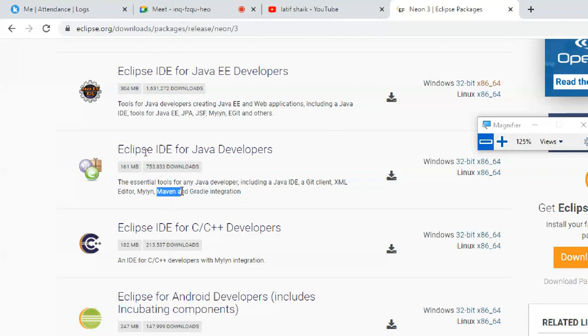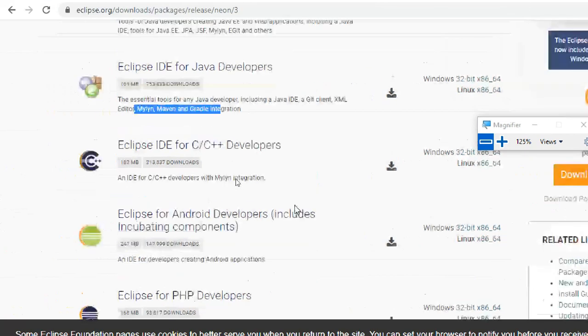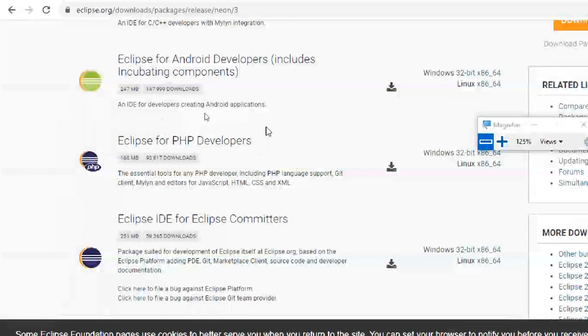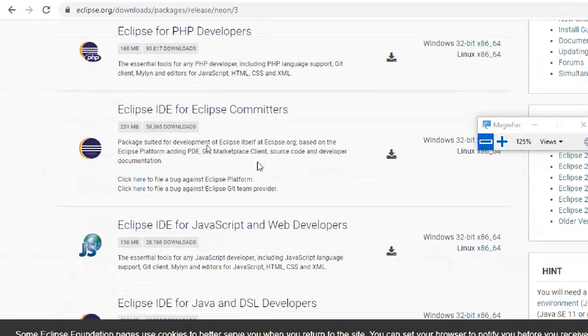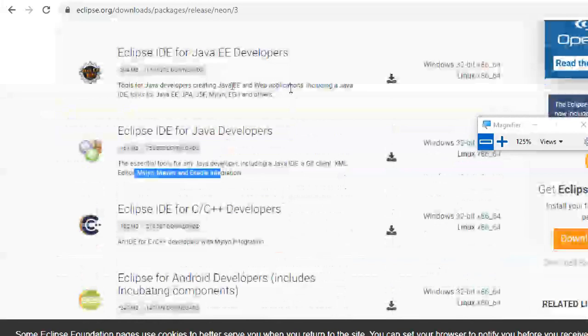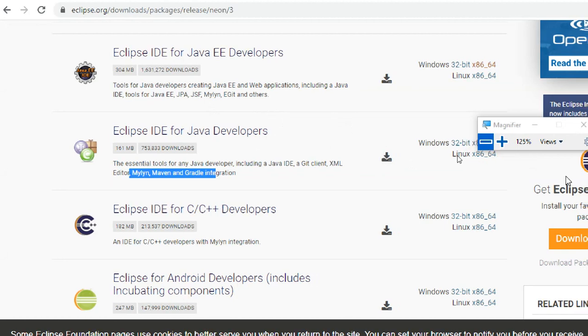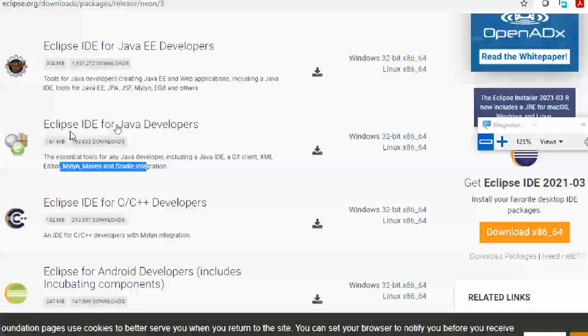But it has Maven and Gradle, so this is enough. Actually, downloading this is enough. So 64-bit, right? We have 64-bit. You can download this one, or you can download this one. Both are okay. Both support Maven and Gradle, this kind of stuff. Okay, if you want to become something specific, like a PHP developer or other kind of stuff, then you can download that specifically. Okay, this also supports it. This one is the overall kind of package. Otherwise, you can download this one. It is the better one, I think.